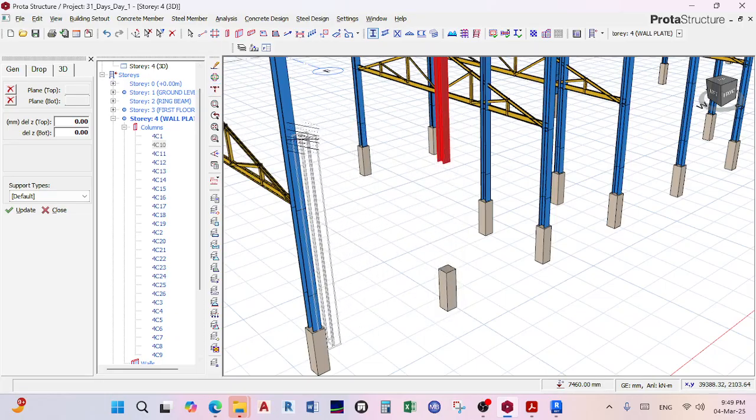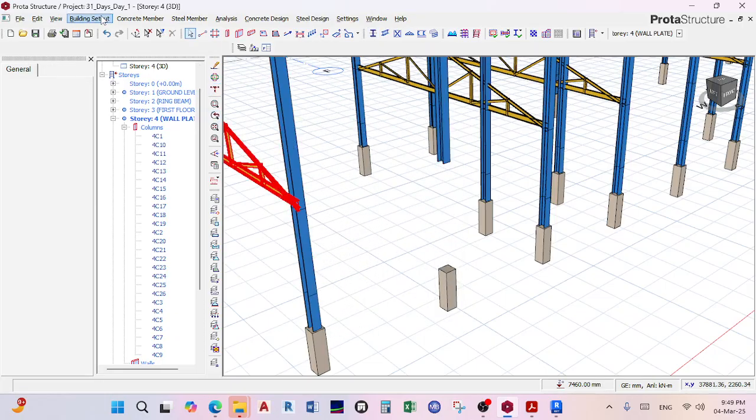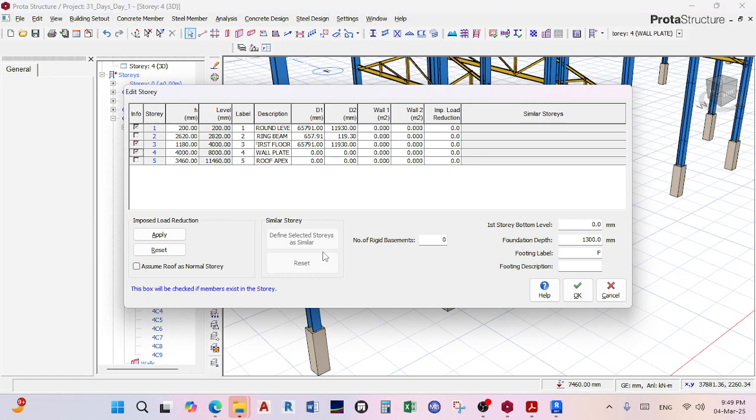So now it's building set out, right? I go to building set out, I edit story. So it's starting from the wall plate, it goes down for 4 meters. It also, so now I have to also pass the ring beam. So now subtract 4,200 from 4, and it will give me what? 3,800. So let's try 3,800, right?